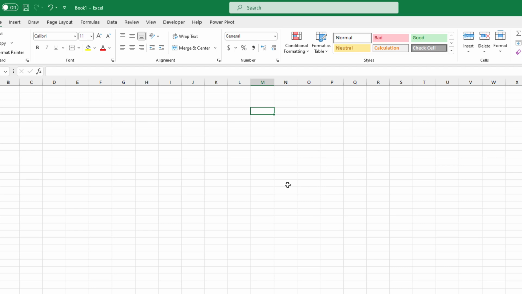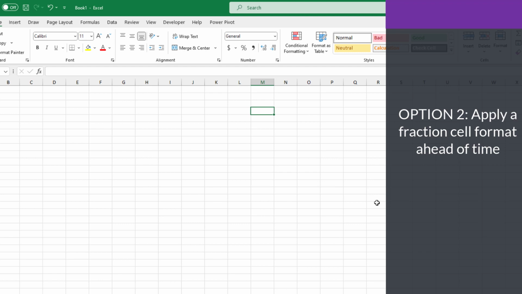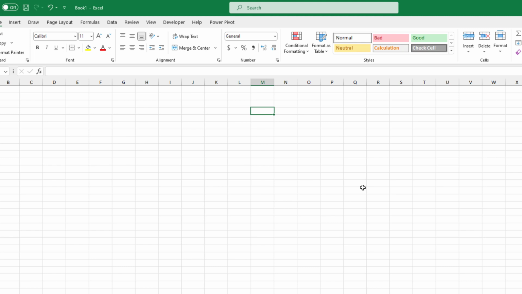The problem is that most people don't like that method, so a better way to work with fractions in Excel is to apply a fraction cell format ahead of time, since it makes your life easier and avoids such headaches like numbers from calculations not displaying properly.